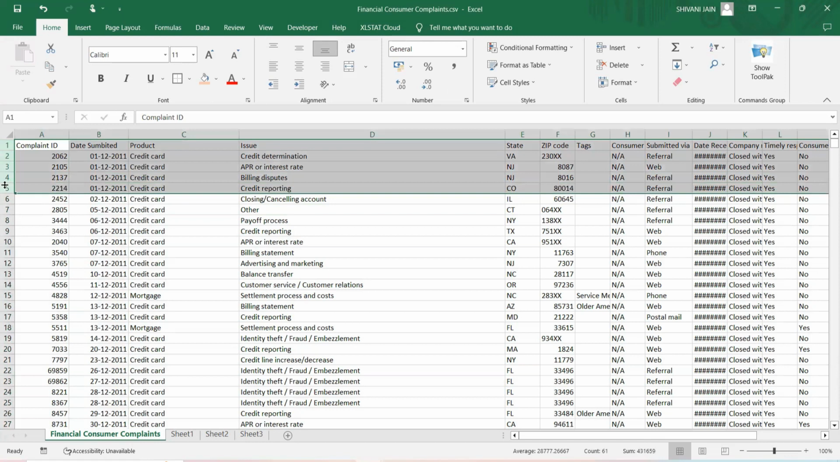Are you getting the difference? How to sort based on multiple columns. In this way, we can sort based on multiple columns.